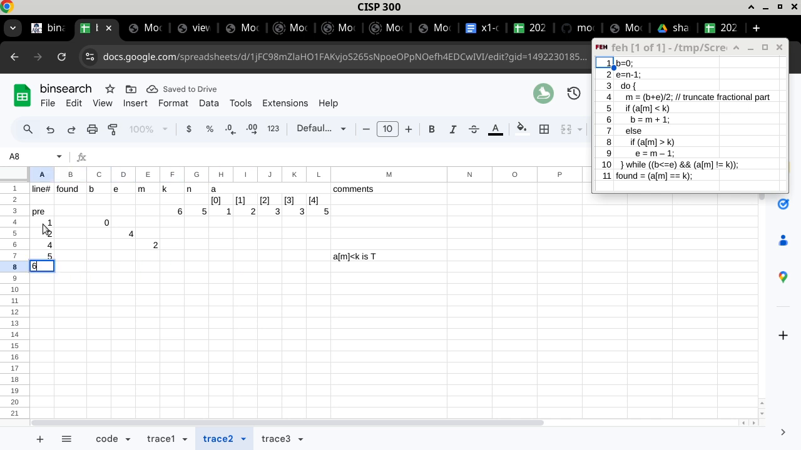We get to line 6 here, and then we update b to be m plus 1, which is now a 3. We go to line 10, and b is less than or equal to e is true, and we have to evaluate the right-hand side. A[m] does not equal k is also true. True and true is true. So we go back to line 4. When we get back to line 4, m is updated to 3 plus 4, which is 7, divided by 2, which is 3.5, and then we truncate the fractional side, so it is just 3 here.